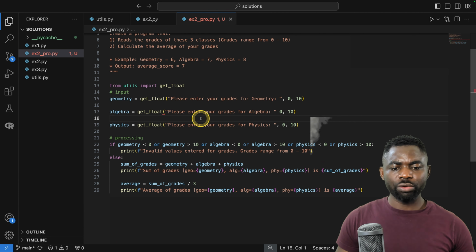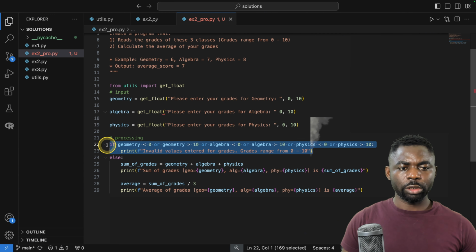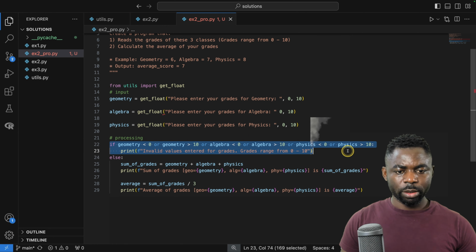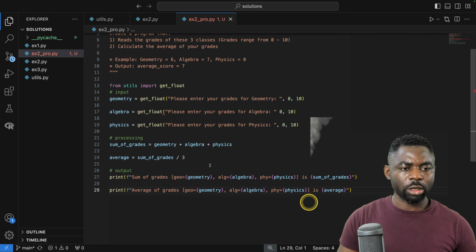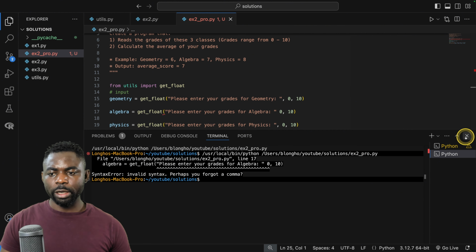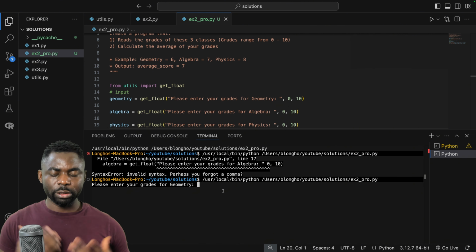And now using our utility function, we don't need this logic here because it is already covered in our utility function. We don't need this. That is all of the program now. Let's run it and see. Yes, I did forget a comma here. Please enter your grade for geometry.